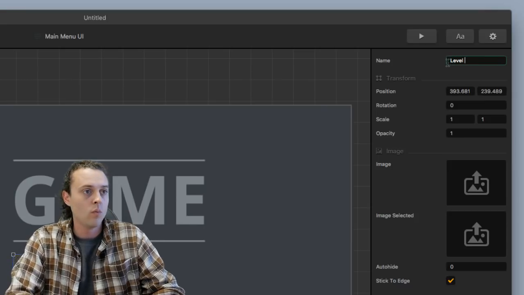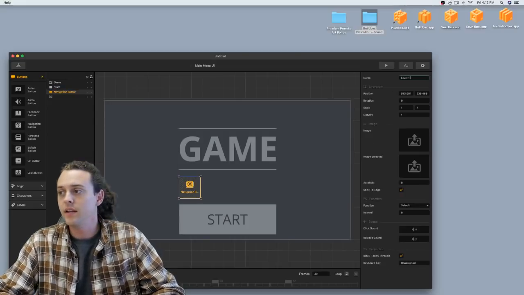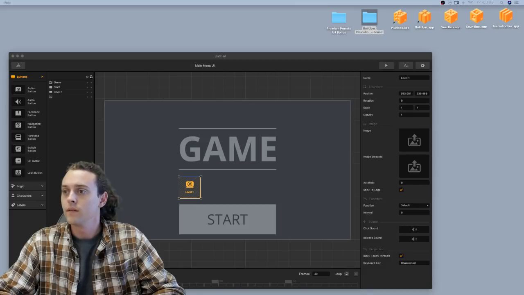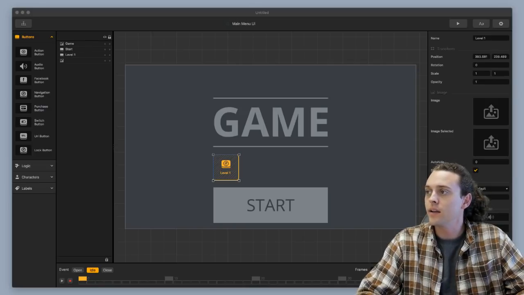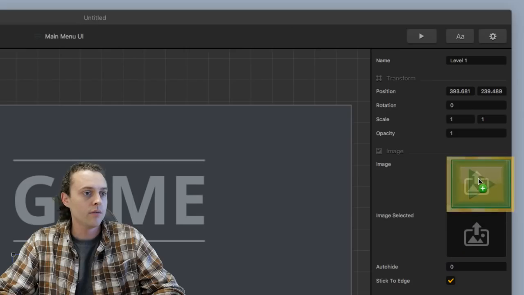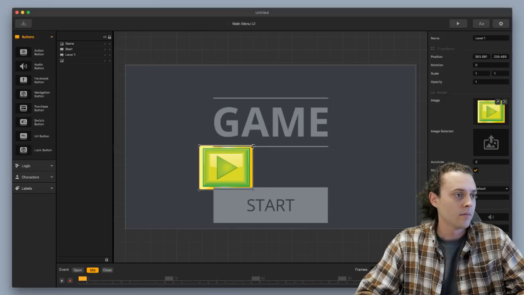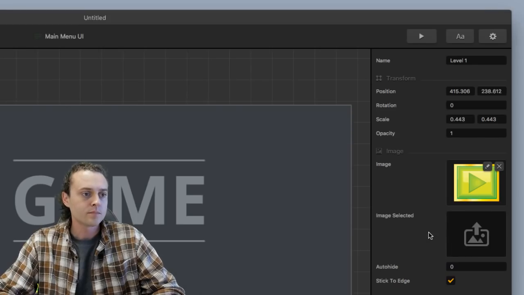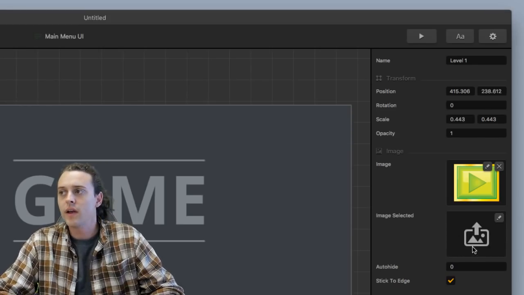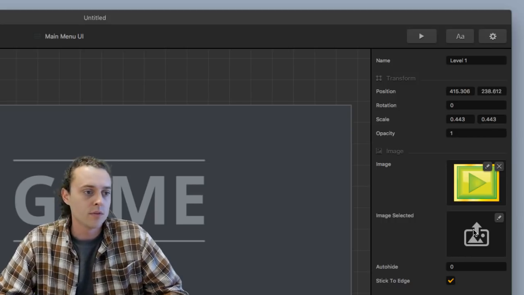Okay, level 1. Can everybody see and hear okay? Are you guys all good there? Okay, Mr. Boot, you did come at the right time, man. Okay, we're going to add in a quick play image for that level 1. Shrink it down, holding shift down so it keeps the aspect ratio. Now you can also add in an image selected thing right here, but that's not what you want to do.